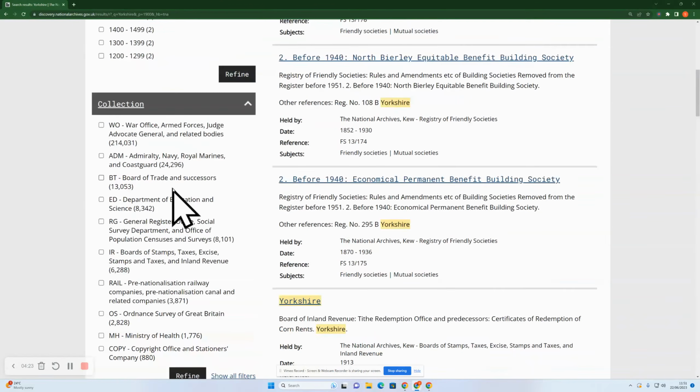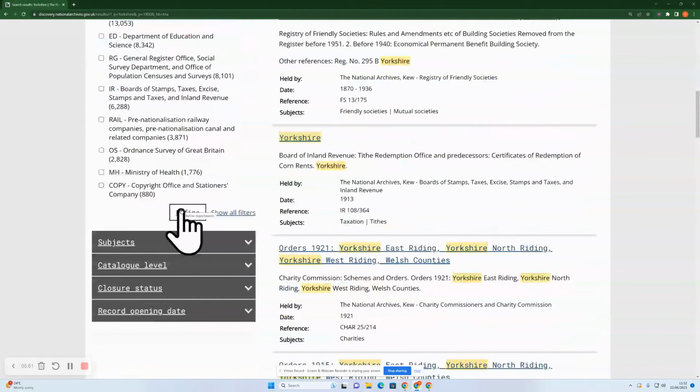So here, under Collection, you can see the results broken down by the different government departments that created the records. So we can use these filters to try and improve the relevance of our search results. And just to point out, these letter codes here next to the department names, these are the first part of what we call the document reference, and I'll be saying more about that later. So let's choose records here held by the War Office that will have the letter code WO. And you can see the number in brackets there, that's the number of results that we should get. So we select WO, scroll down and click on Refine.